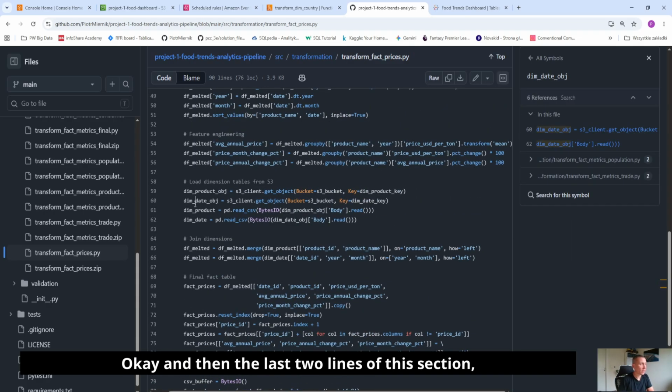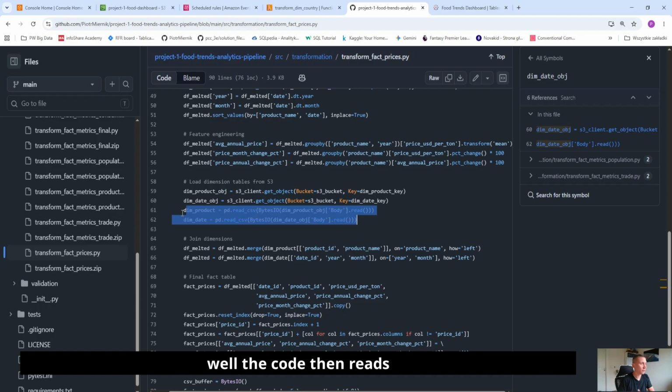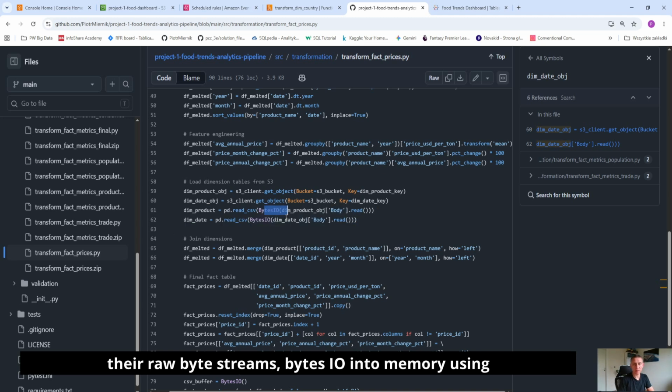Okay, and then the last 2 lines of this section. The code then reads their raw byte streams, BytesIO, into memory using this BytesIO, and loads them directly into the pandas data frames as dim product and dim date, without writing anything on disk.